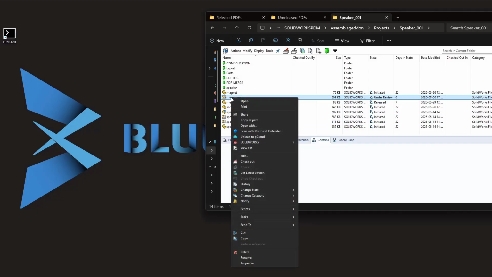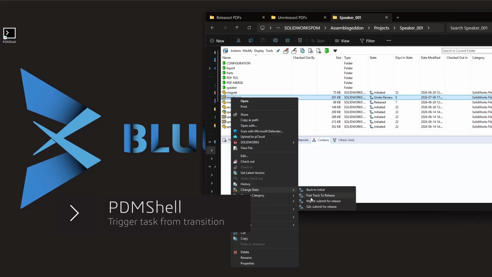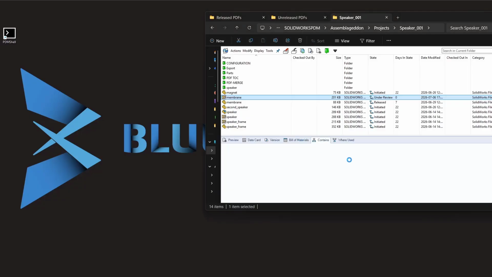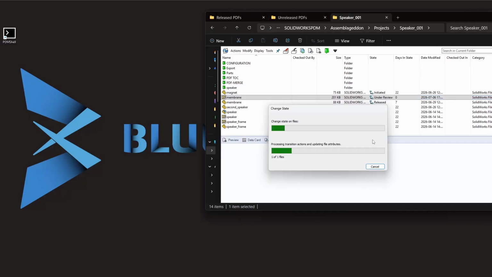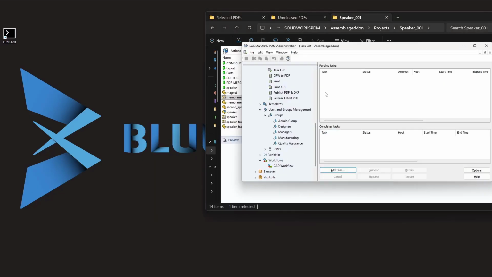and the only thing I need to do is to actually go and change the state to submit this to release. Obviously the fast track to release transition has an action, and that action is our PDMShell task. So I'm going to click here, and I'll change the state real quick, and that should kick off the task in our task list here momentarily.